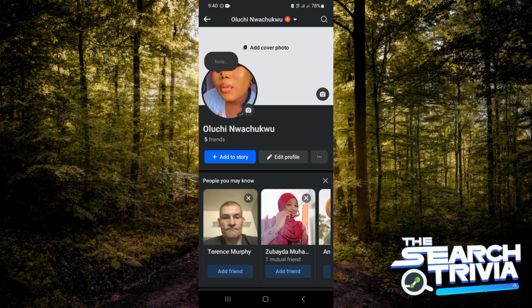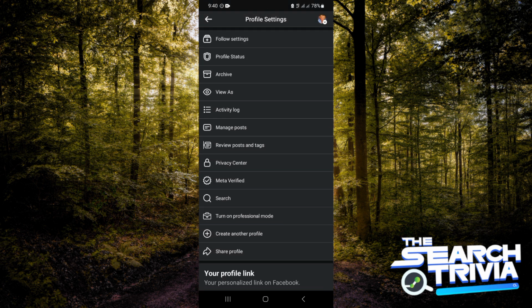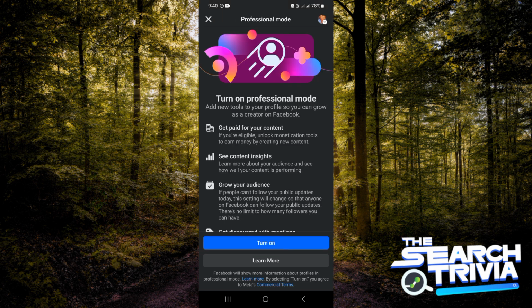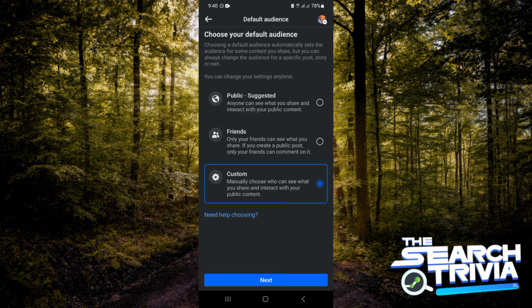guys is to go to the 3 dots on your profile, click on it. Now you want to go over to where you see turn on professional mode. Now turning on professional mode automatically changes your friends to followers. Now you are going to be clicking on turn on, and then as you can see, there are some default settings that you would like to go through. If you want to change them, then that's fine.